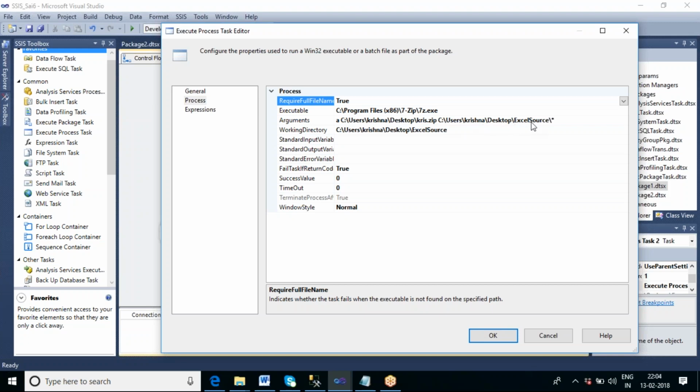My folder name is Excel source. In that folder, what type of files do you want to zip? I want to zip all the files. Star slash star means I want to zip all the files. If you want to zip only the text files, then you have to give star.txt. Okay, star.txt or star.xls, like that.